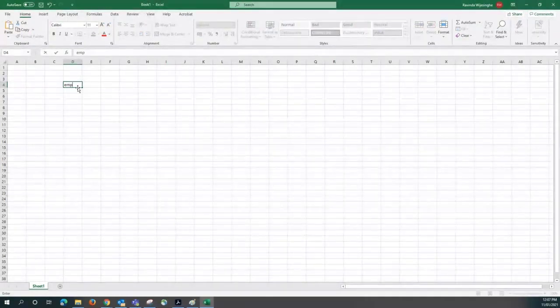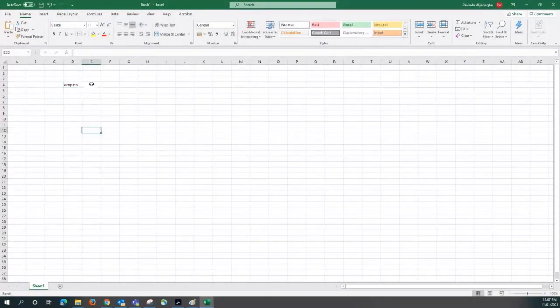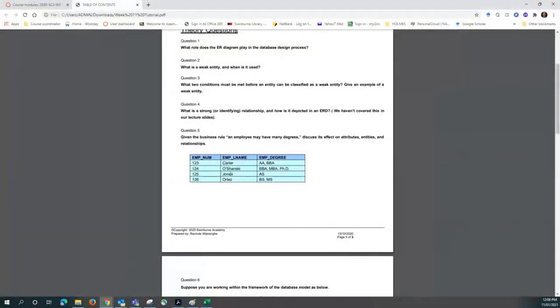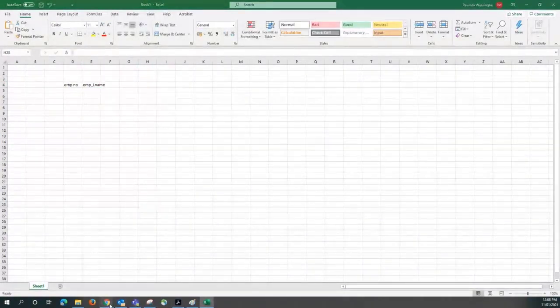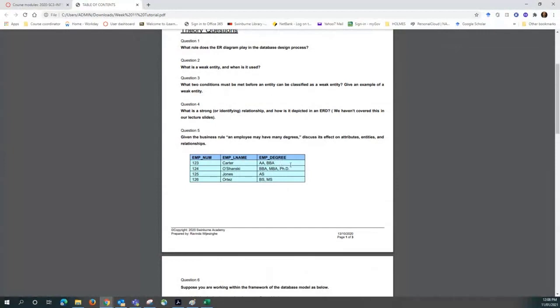They can have emp number in one column, and then they come up with emp last name, or L name. So you can see in here, each employee can now have different degrees, right? So here the second employee, 124, she or he actually receives 3 degrees, a BBA, MBA, and PhD.